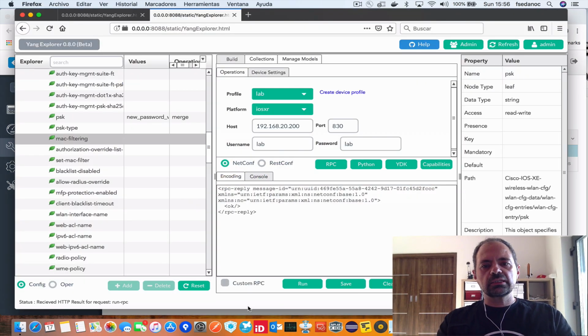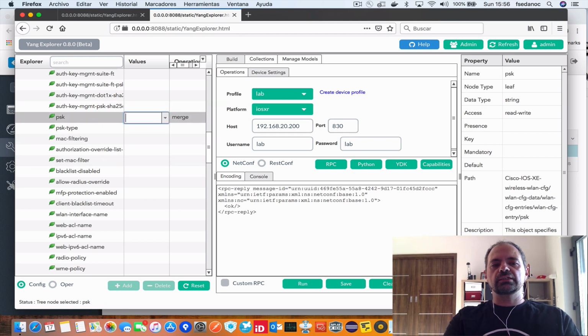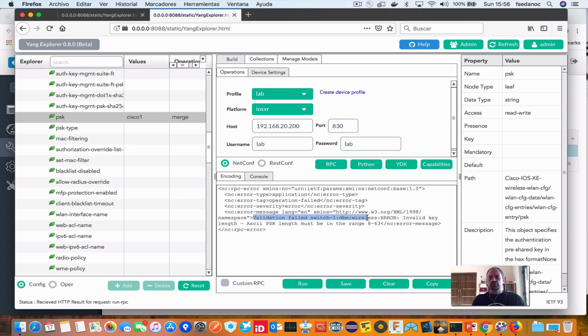Which is also interesting is here on the Yangexplorer, there is also validation of the data we are creating. So instead, we're going to write an invalid PSK. Click again on merge. If we try to run this, it's going to fail with a validation error. And the error is very descriptive. PSK length must be from 8 to 63 characters.